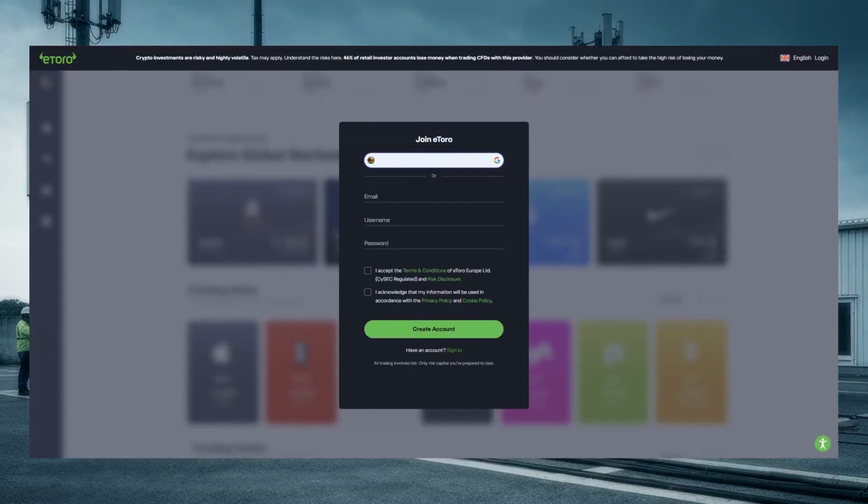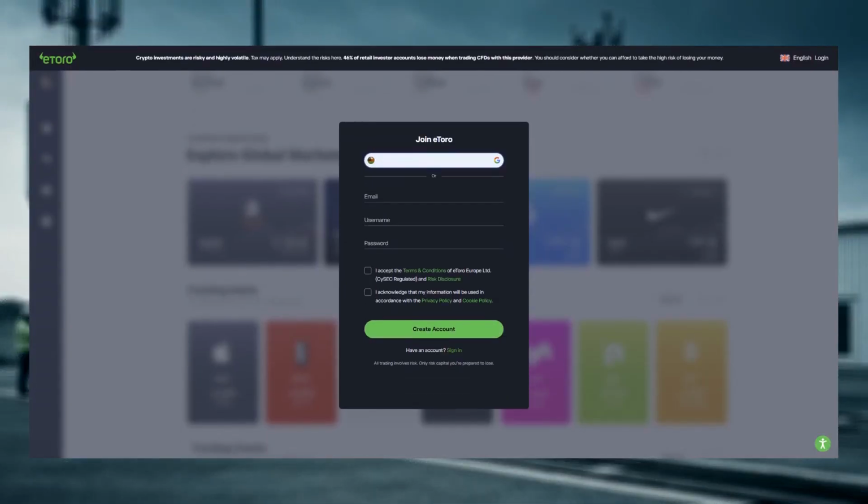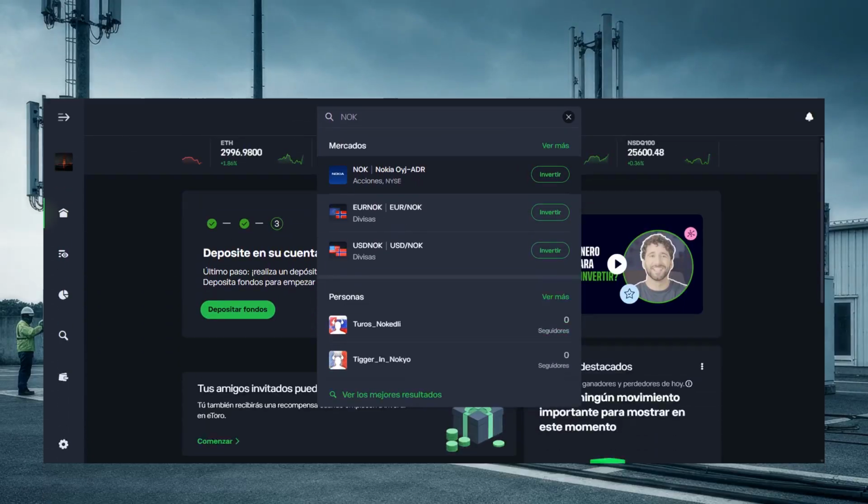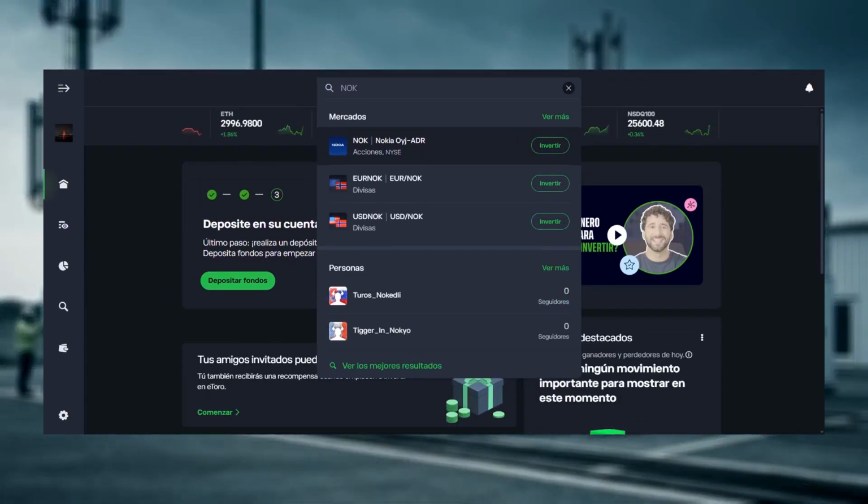To trade, you need a brokerage account, and I will use eToro as the example to show the process. After signing up, you will be asked to verify your account, usually with an identity document, and you must add funds to buy shares. Use the platform search bar and enter the ticker NOK to locate the Nokia Oyj-ADR listing. Make sure you select the NASDAQ listing to find the correct share.